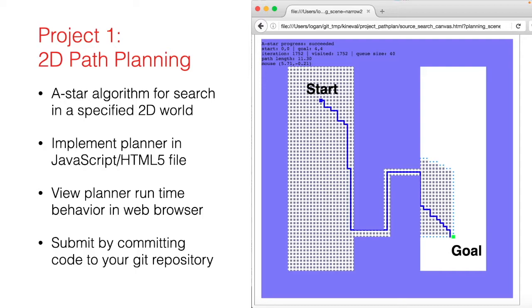The behavior of your algorithm will be viewable within any modern web browser, right? Chrome, Edge, Firefox, Safari, and so forth. And your project will ultimately be submitted, once again, just as a reminder, through your Git repository.